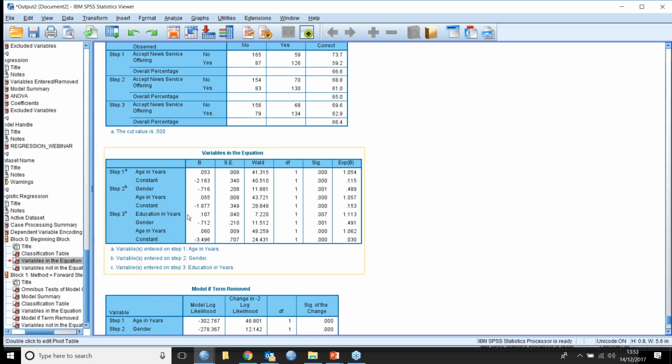And if we look at the last one here at step 3, these values here we can't interpret, okay? These are the log odds values. But if we look over here at the exponentiated B, what we're saying is that if you're female, which is the higher group, you're half as likely, because that's nearly 0.5. You're half as likely to accept this service, okay?